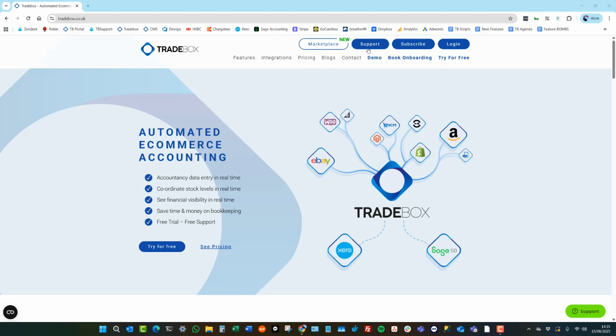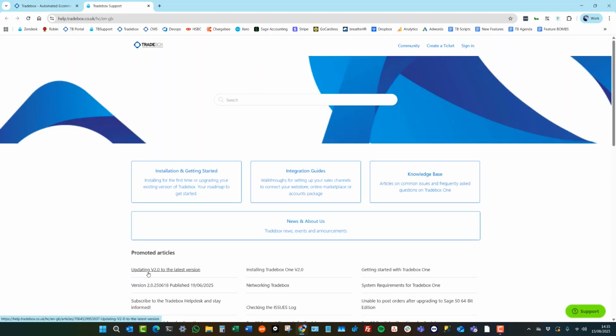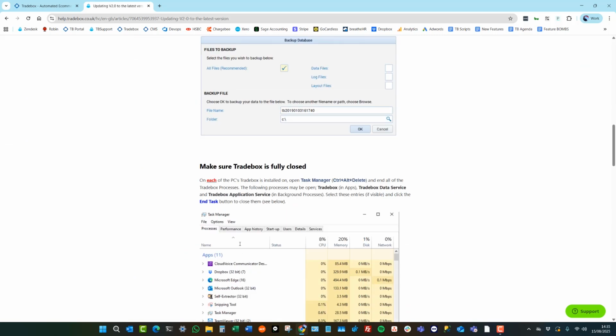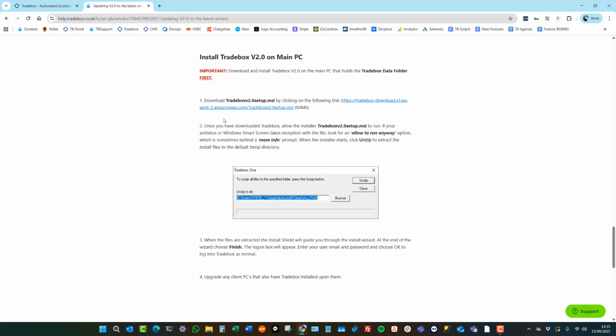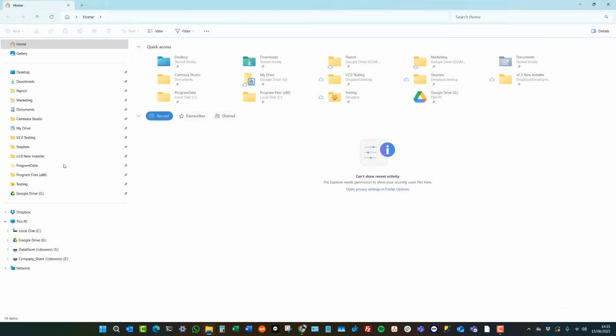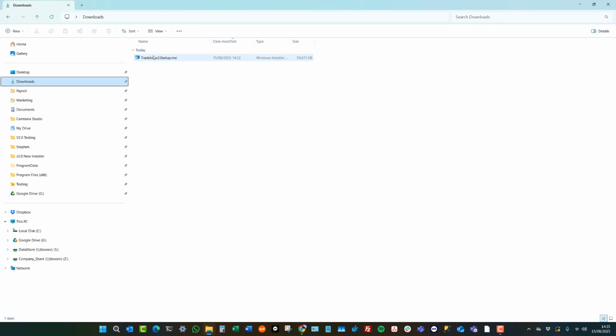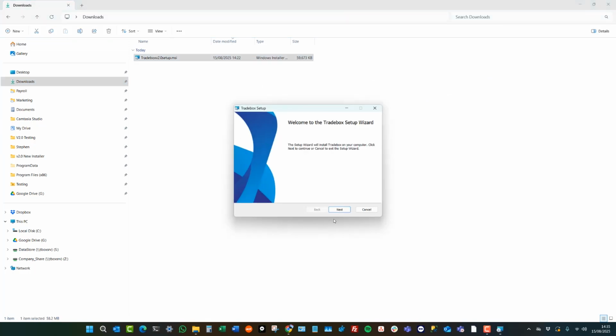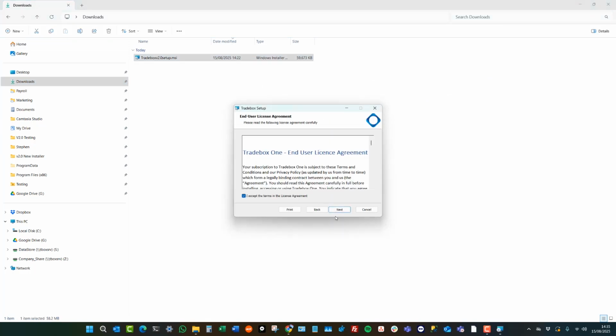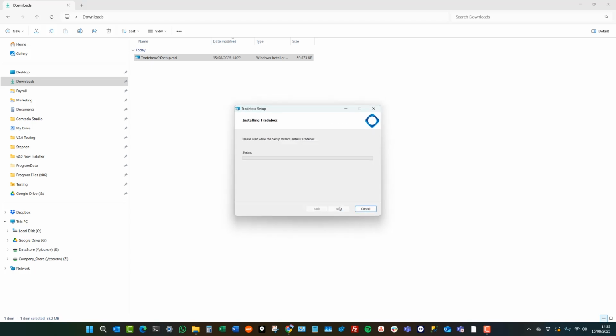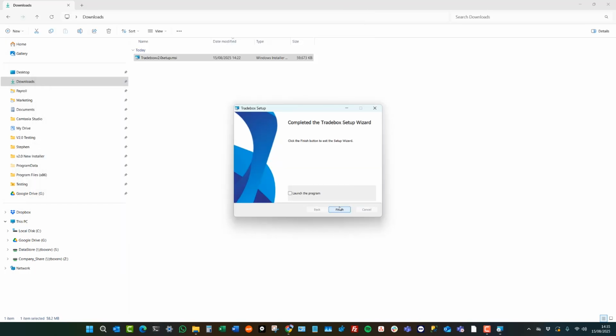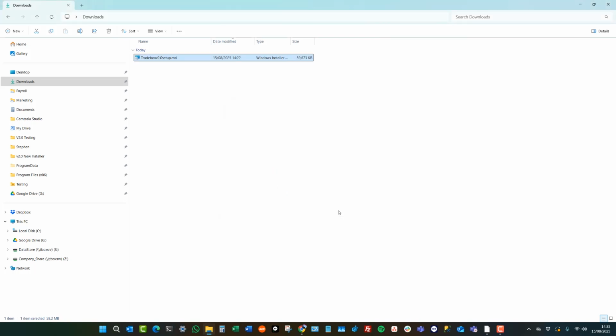Again, back to our website, choose the support button into this article, and if we scroll down we can see we have a link there to download Tradebox. I've already done this. That is sitting in my downloads folder, so I'm just going to double click on this, click on next, accept the terms, next, install. Okay, and then choose launch the program and finish.